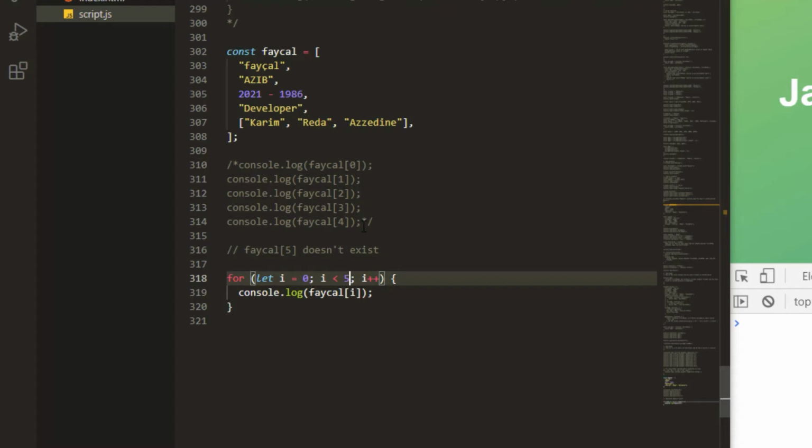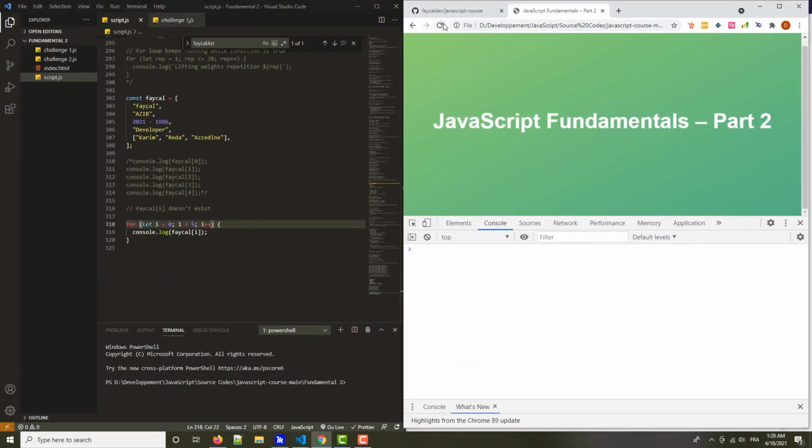Okay? So i should stay below 5. With this, as soon as the counter variable is updated to 5, the next iteration of the loop will not run anymore. So let's try this. Good. We get a log of each of the elements in the array, all 5 of them. Great.